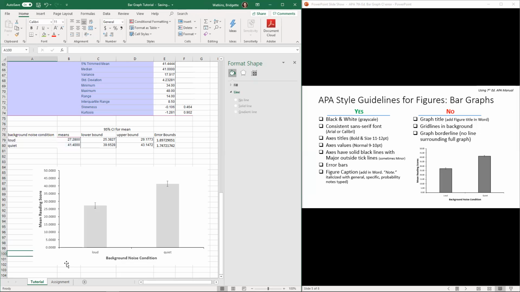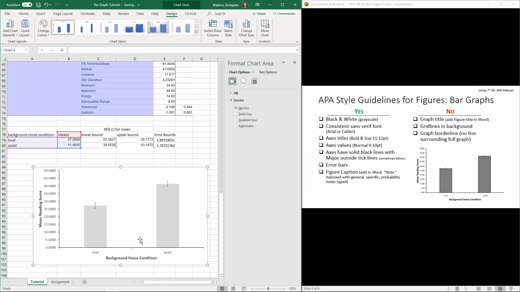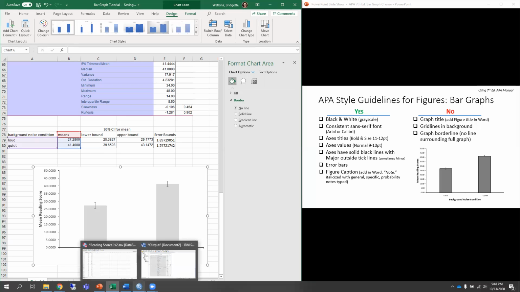So basically this is in APA style, and you can copy and paste it into Word and use other APA guidelines or ask me how to make it fully correct when it's in Word. But for right now in Excel, this is what we need. So just one more thing before we're finished.